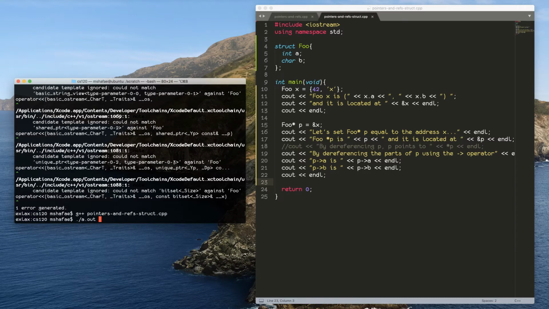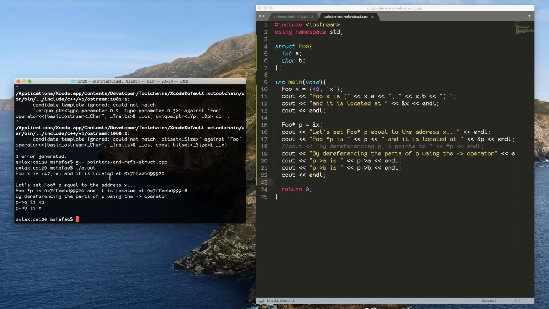So if I compile this, it works and it runs. So I've got x, which has 42 and x in it. It lives at 9920, and then I have p. Its value is 9920, and it's located at 9918. Now, if I dereference it, I can get to 42 and x because p is pointing to x.